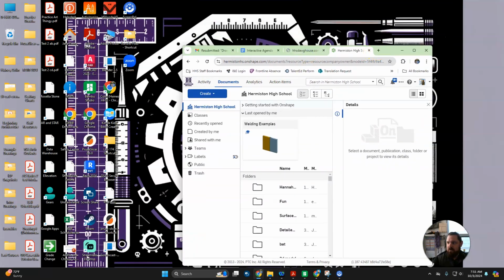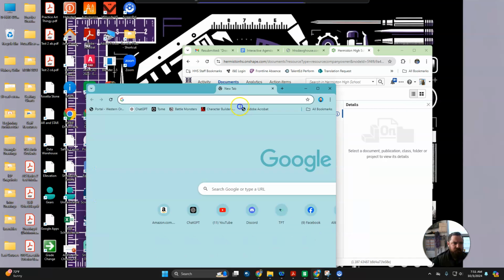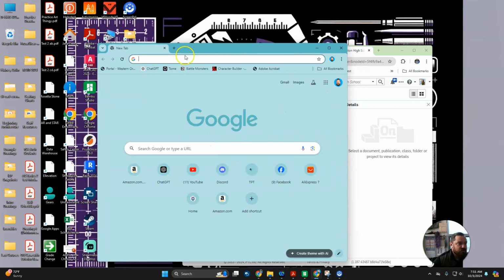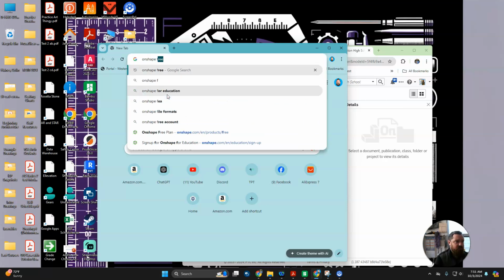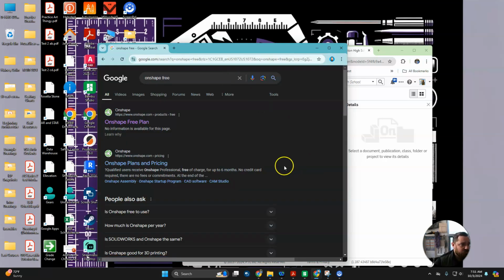Hold on, I'm going to open a brand new thing here because if I try to sign up for free, it'll just go to my own account. So we don't want that. I like to put the link to this in my classroom. So for students, I would put this in your LMS. But yeah, just Google Onshape free or Onshape student.